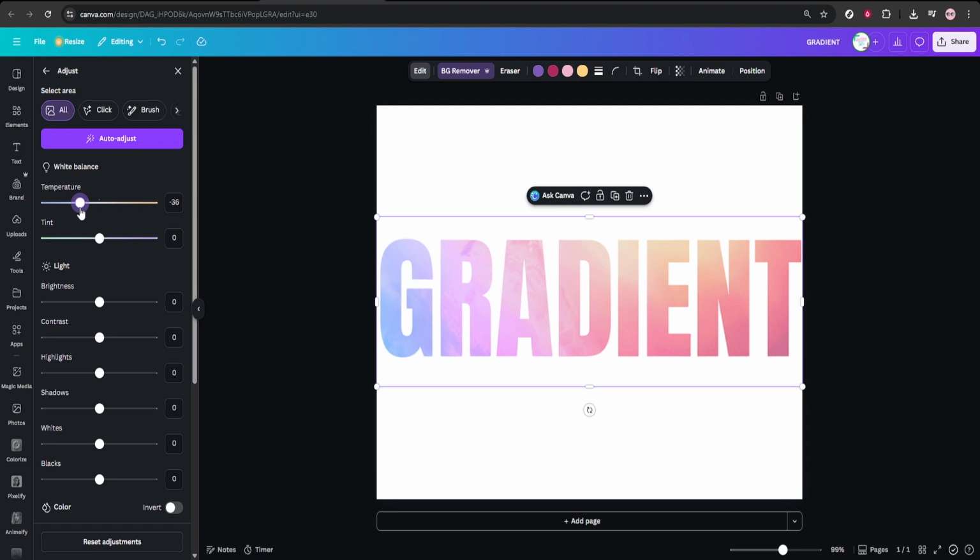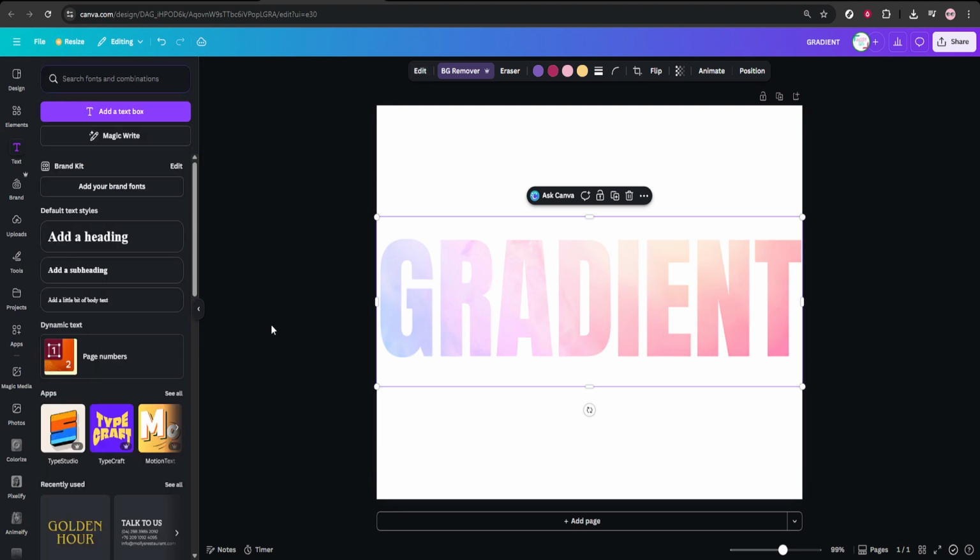And that's it. Clean, eye-catching gradient text in Canva, ready to drop into any design. Save your file and you're good to go.